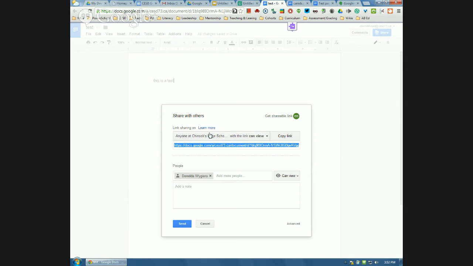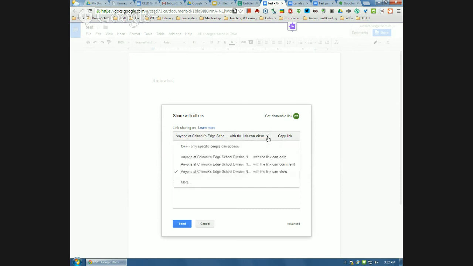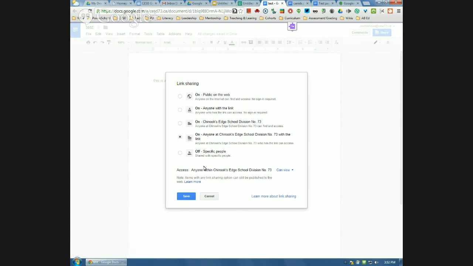One thing you have to be careful with, though, when you're sharing with the link is, again, you can see there's different levels of sharing, basically. So you can share that link to anyone in Chinook's Edge. You can edit, comment, or view, those same 3 settings. But we can actually go beyond just Chinook's Edge. We can share the link and say anyone in Chinook's Edge can find this page and access it. Or we can say just anyone on the internet.